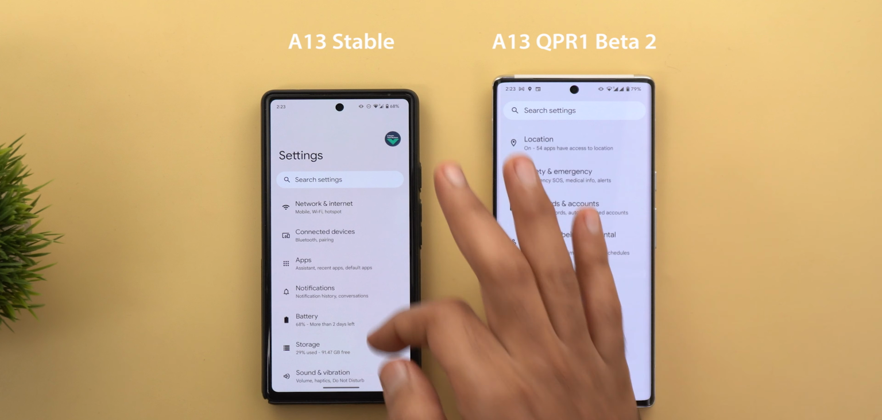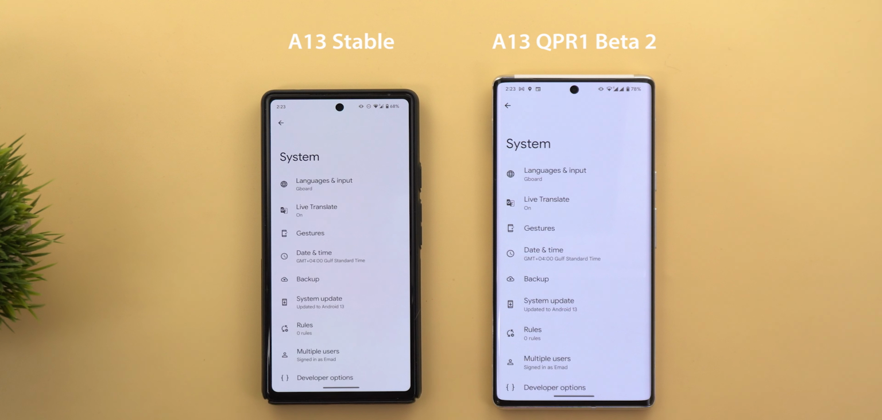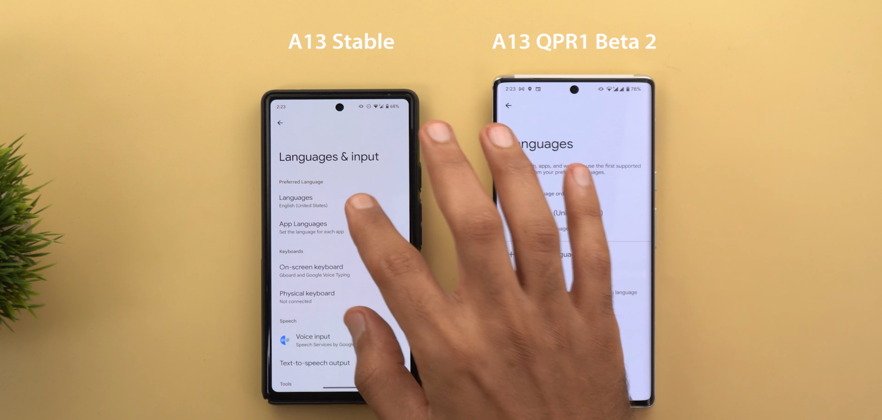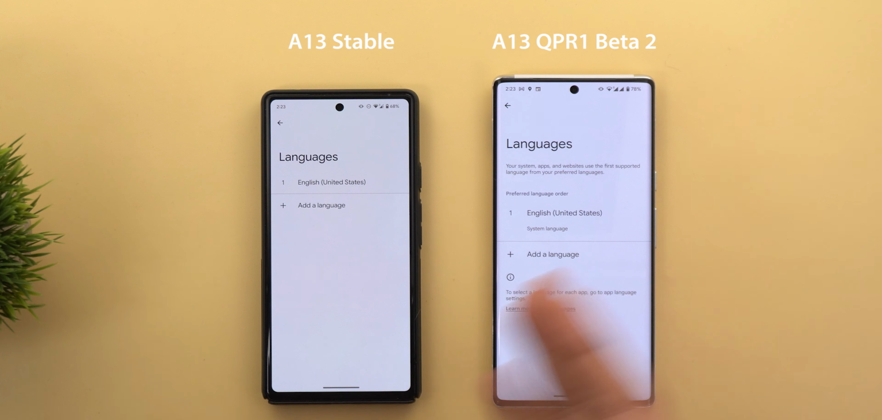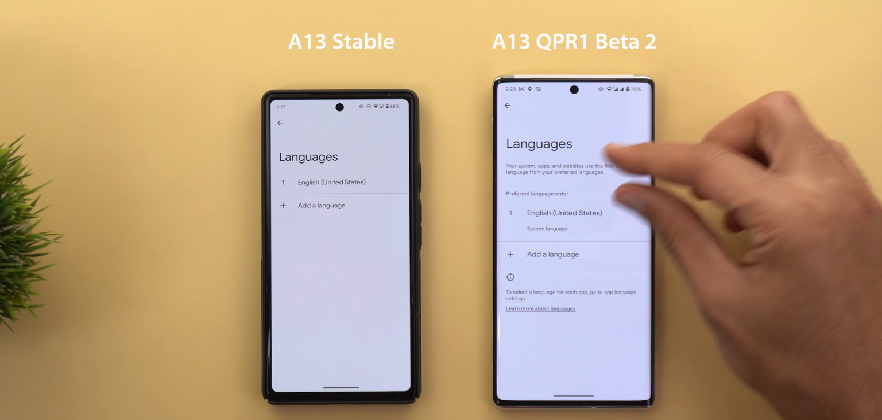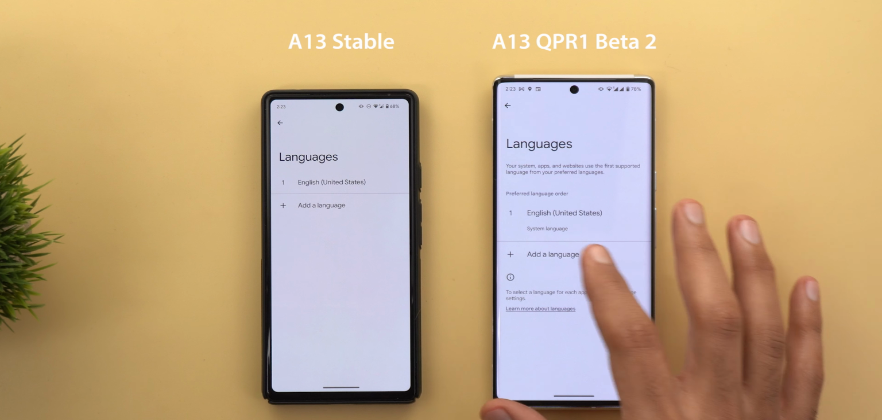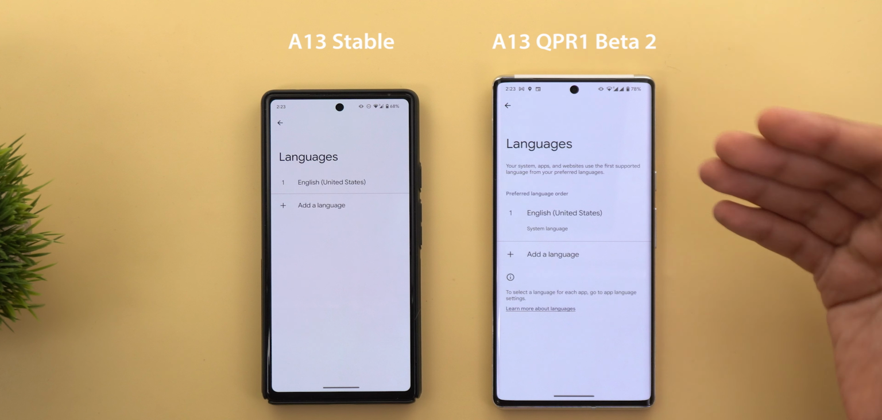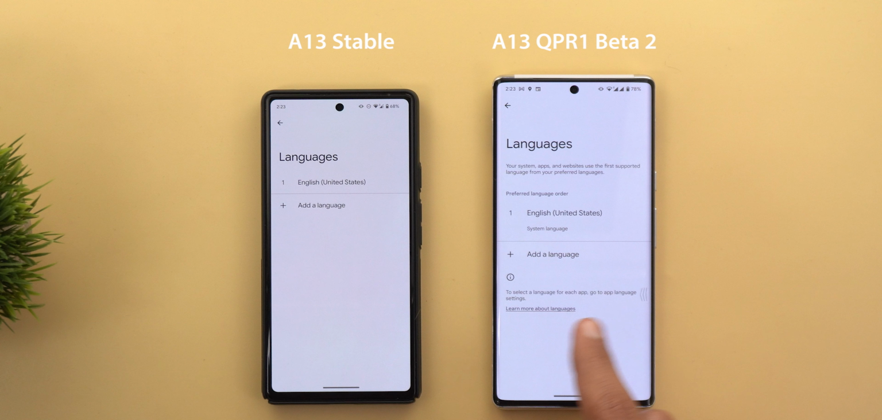And the last visible change in this build, now when you go to system and then language and input and then languages, you will see a slightly redesigned page with a description at the top, and nothing else changed in the functionality, but it might give you a better look and more information about the page.